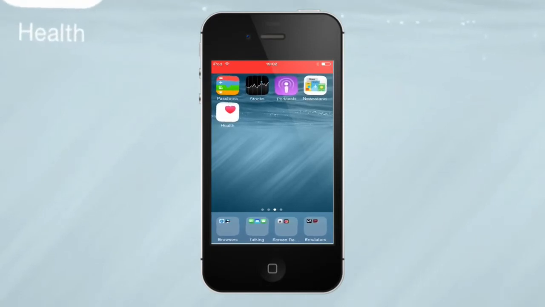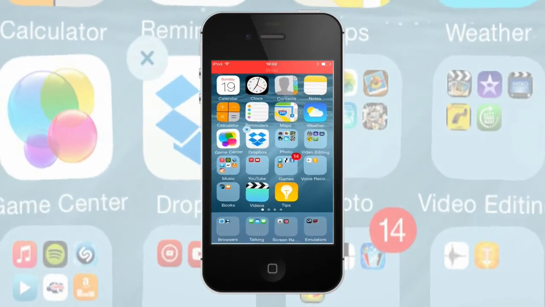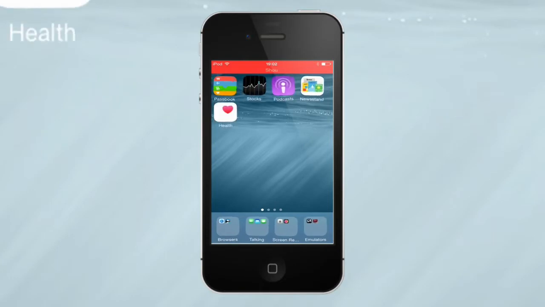Okay, so this does not delete the app, you can still use the app. However, it does make it so that it's not on the Springboard, if that makes sense. So if you go through the Springboard, you'll never ever find it.